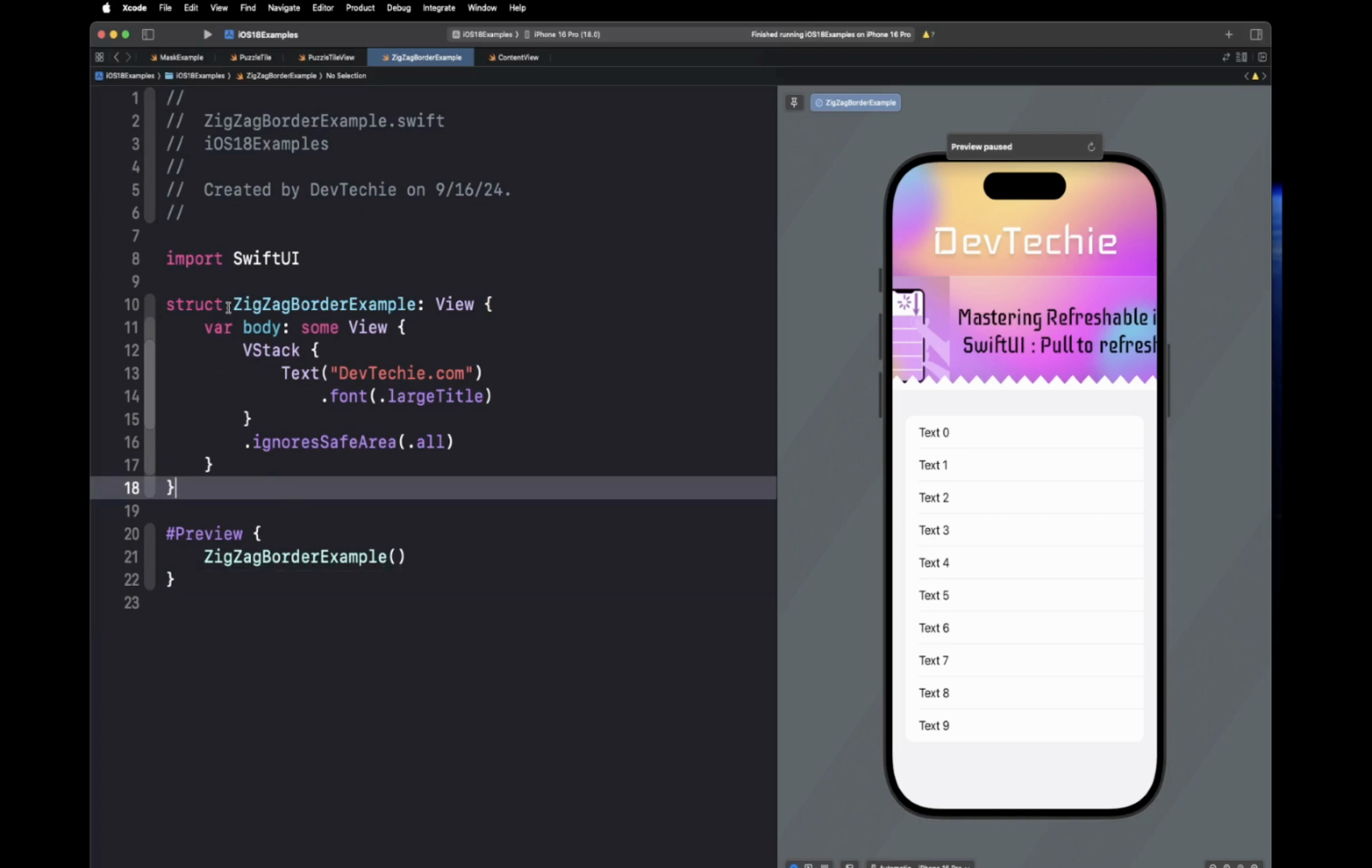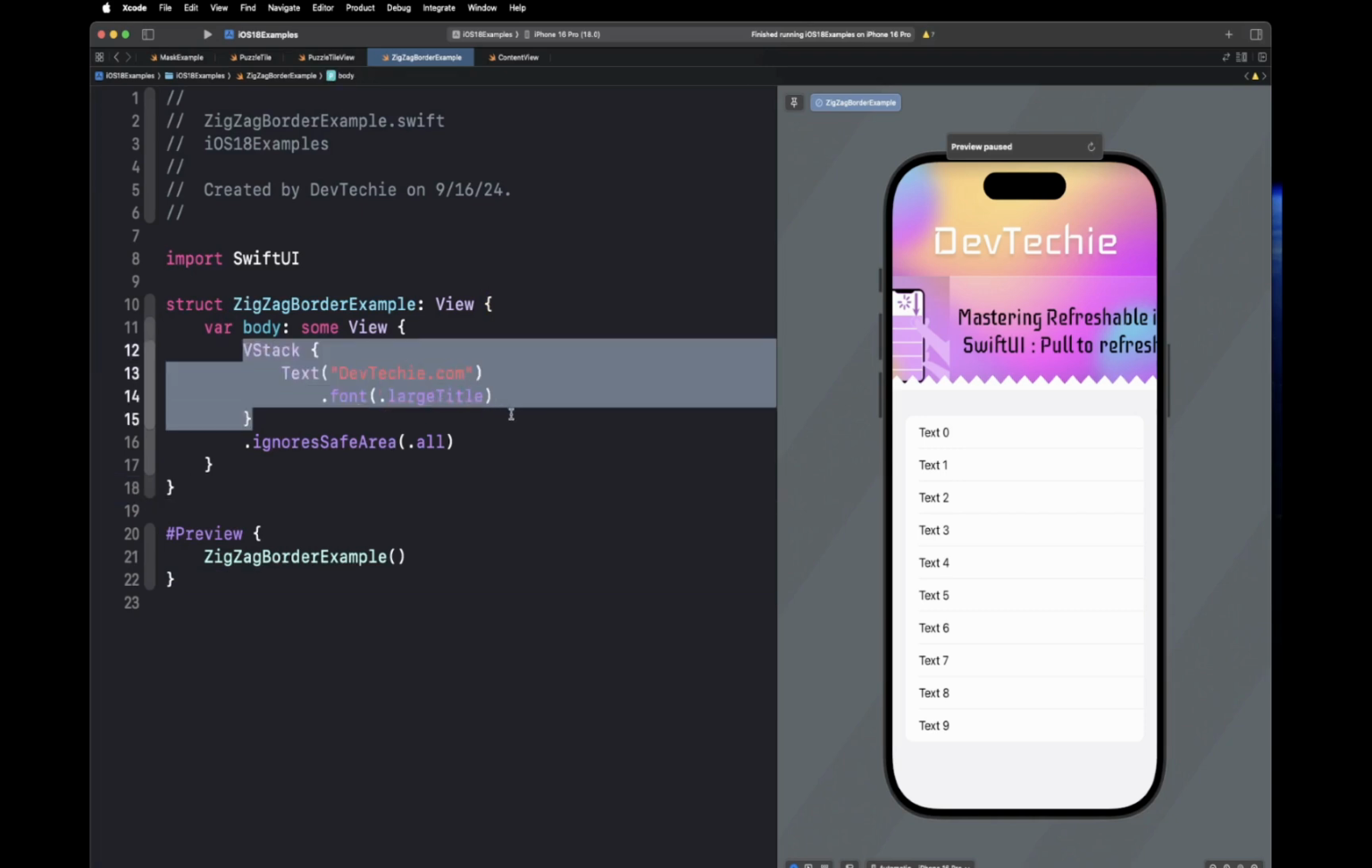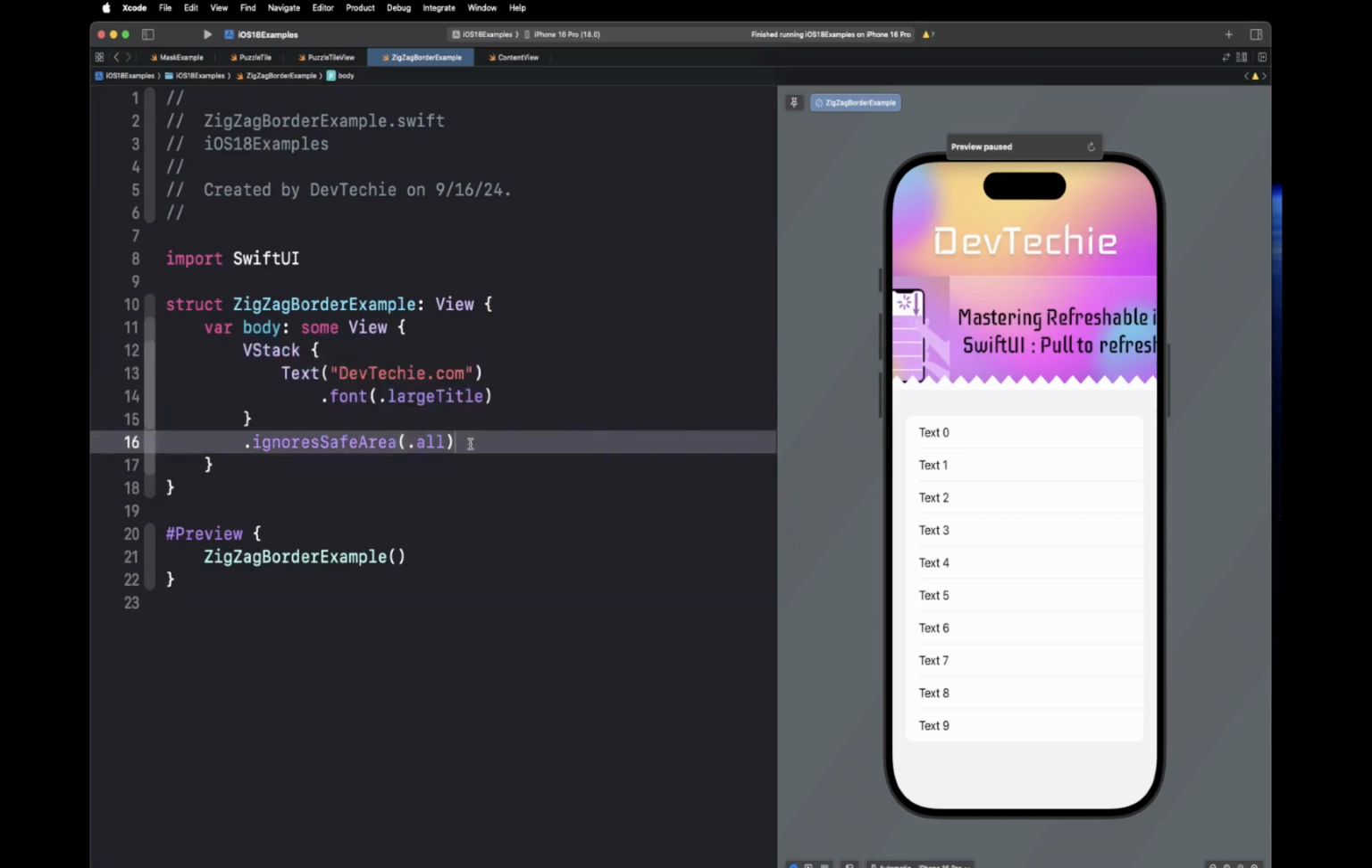What I've got here is a simple view, and this view has basically a basic setup. There is a VStack, and it is ignoring all safe areas. I have currently paused the preview, so let me go ahead and resume this, and you should see whatever you're seeing here.